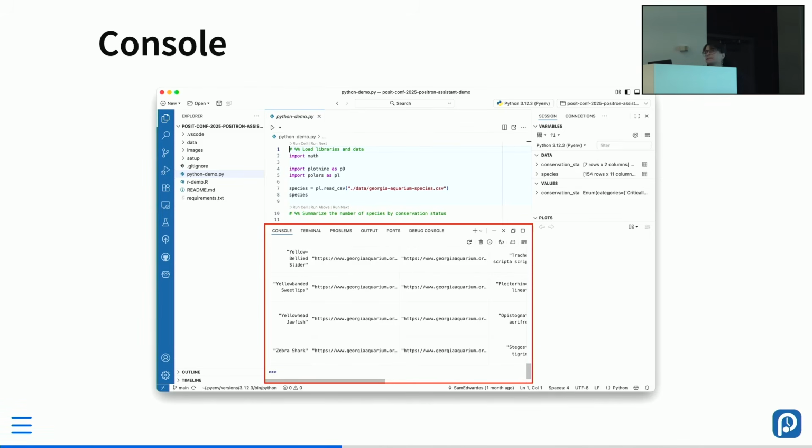And coming from RStudio, you may be aware the console is temporary. It's not going to save any of the code that you've run. And so be sure to write your code in the editor if it's something that you want to keep.